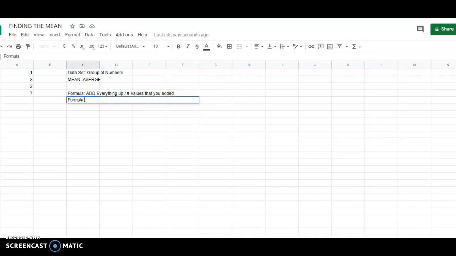the formula is the sum of the data set divided by the number of values in the data set. And that just means the exact same thing, except one of them sounds fancier. But whatever. This is what we're doing.